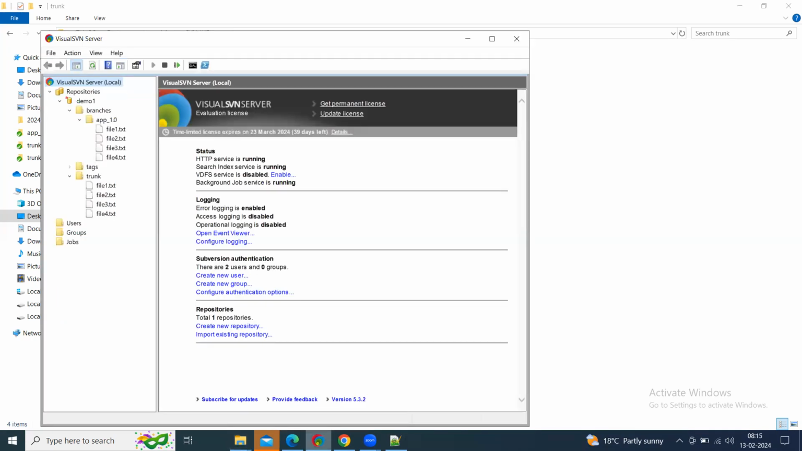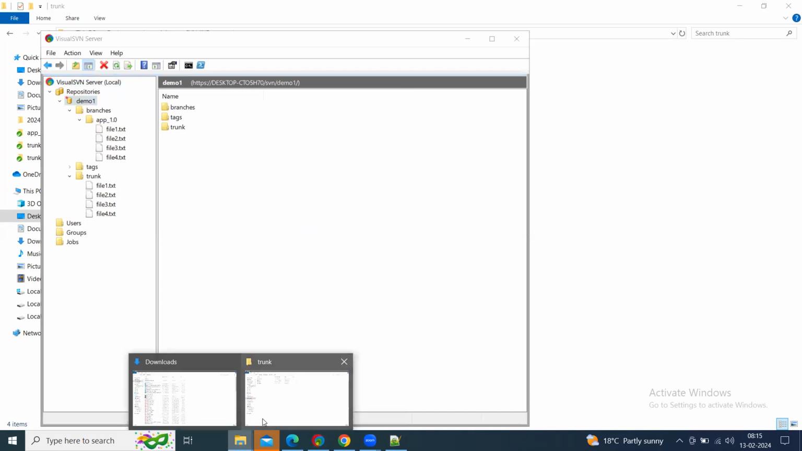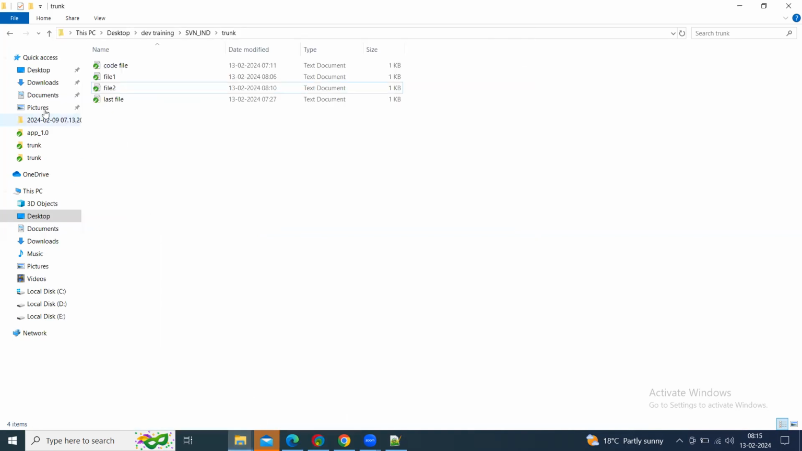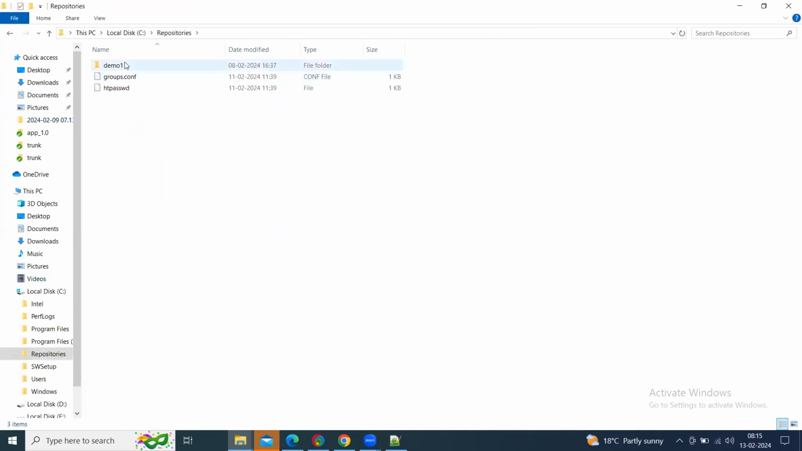Okay, just go to where you have created the repository. When you were creating the repository, it showed the path actually. Do you remember that path? In C colon repositories, it is going to create. Just go to C colon and see. There will be a folder called repository. See here, demo one repository is created. Just go to demo one and see.